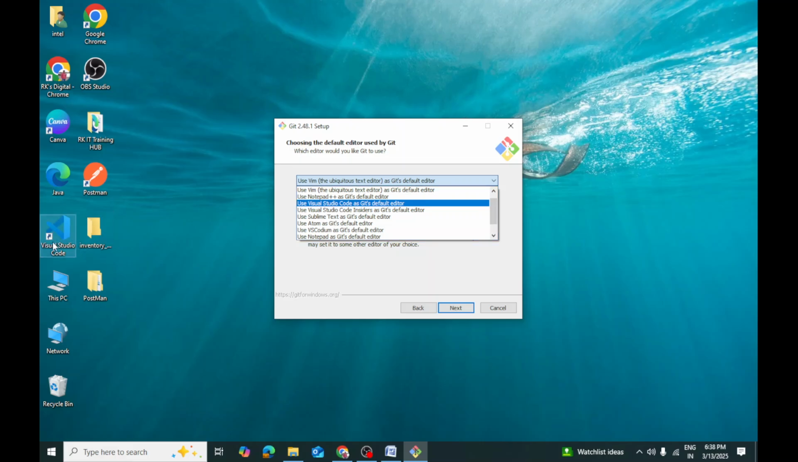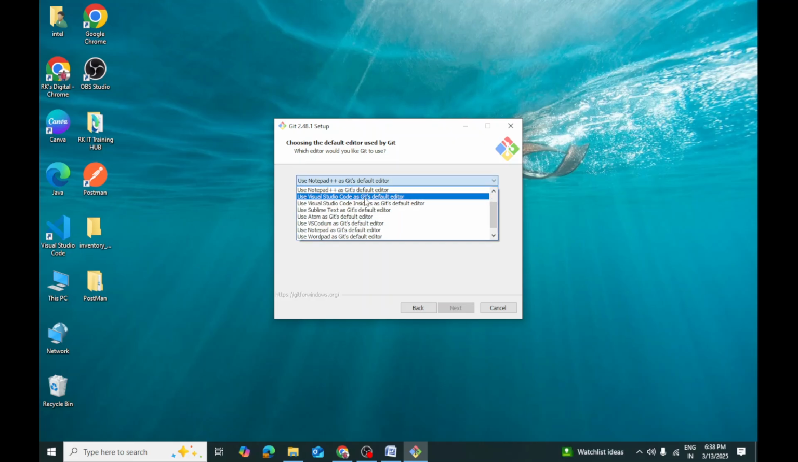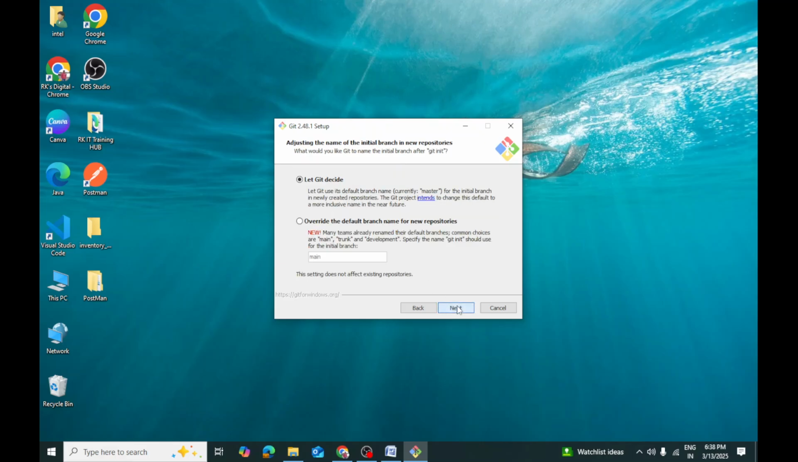See here, I have Visual Studio already installed. If you want, you can go through the link I'll provide on how to install Visual Studio. I'm selecting Visual Studio. If you wanted to do it for Notepad++, first you install Notepad++, then you will be able to select this. Since it is not installed, it is coming like this. Now I am going to select Visual Studio Code as Git's default editor and then click on the next button.